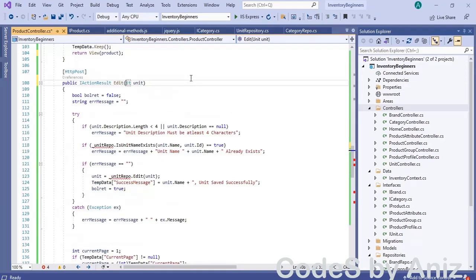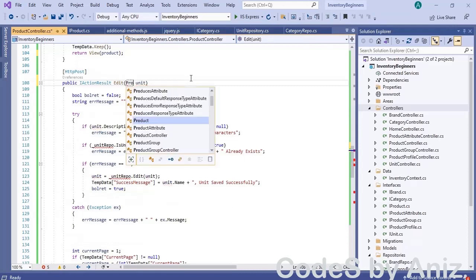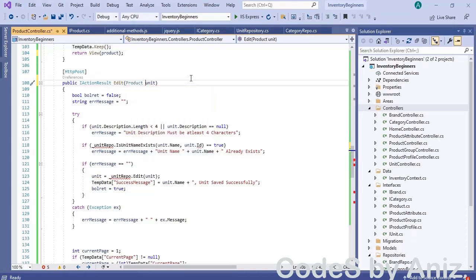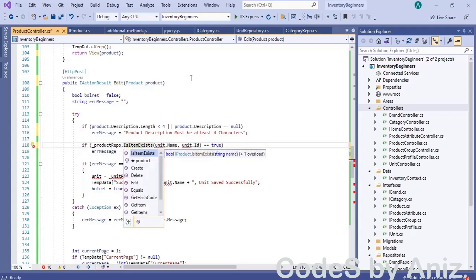After that, come to the HTTP post Edit action method. In the HTTP post Edit action method, change the parameter type to Product and change the parameter name to product. Then change all occurrences of the word unit to product and change all the occurrences of the word unitRepo to productRepo.